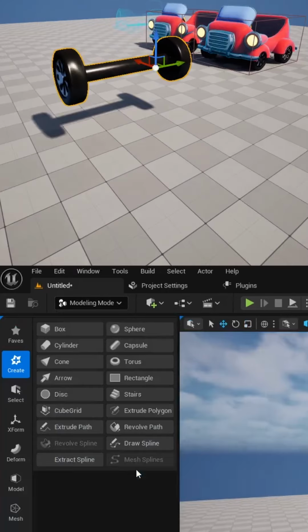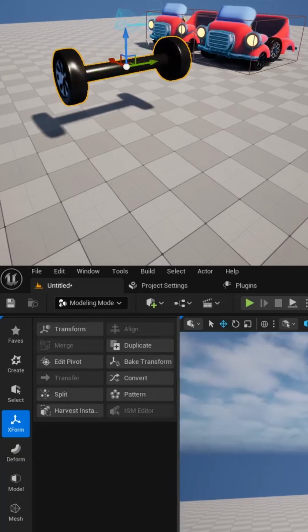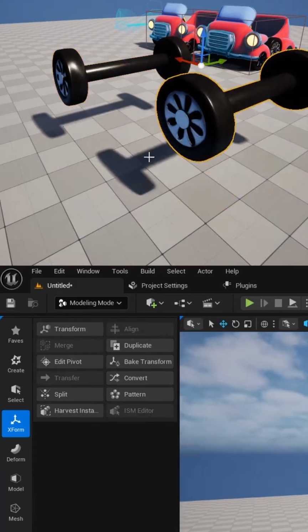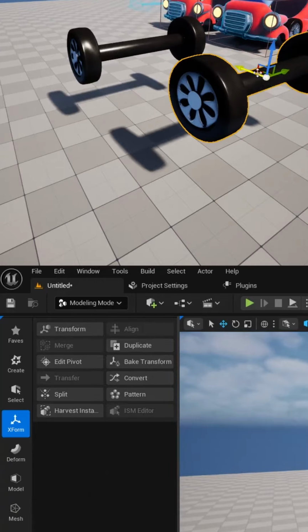Simply drag the static meshes into the level editor and then go from the selection mode to modeling mode. Highlight the front wheels and select XForm. Choose Edit Pivot and select Center and save the results. Repeat these steps for the back wheels and then delete the static meshes from the level.